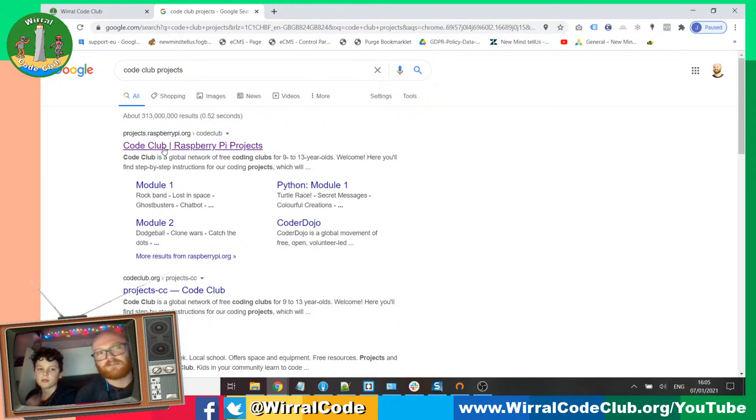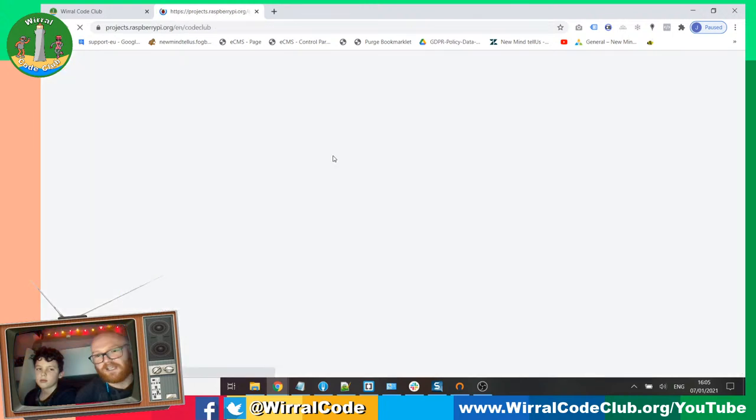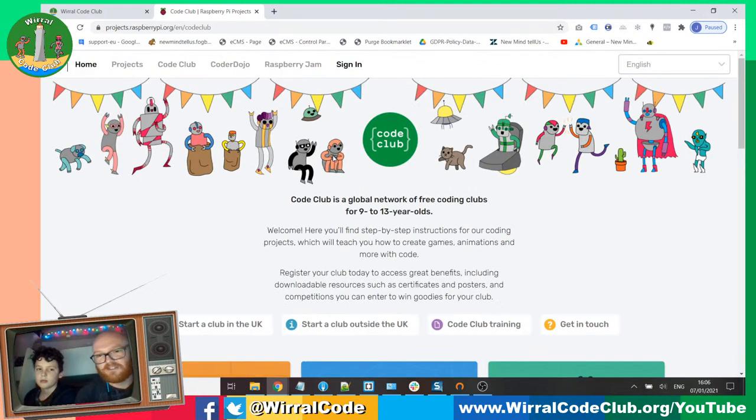So Ben's gone to Google and he's put in code club projects, and the first link that comes across is projects.raspberrypi.org. If anybody doesn't know what Code Club is, it's a charitable foundation of Raspberry Pi where they've got thousands of volunteers that go out into the community, libraries, schools, and then normally in person they'll teach the kids, normally 8 to 13, how to code, the basics of coding. So we look at Scratch, we look at Microbit, we look at HTML, we look at Blender. As I say, today we're looking at HTML.